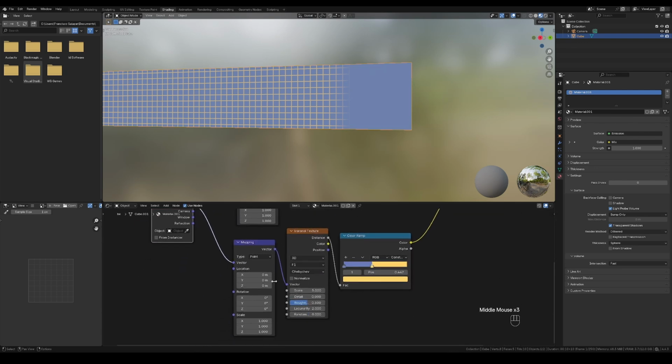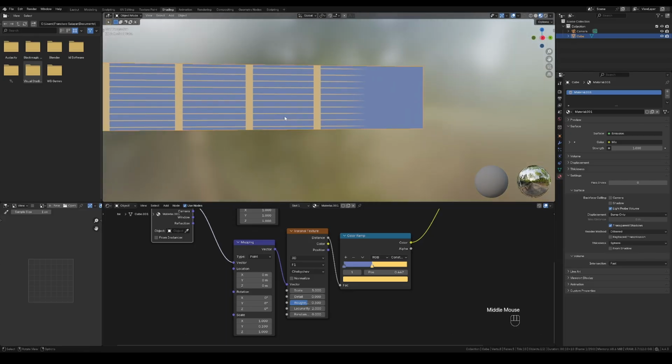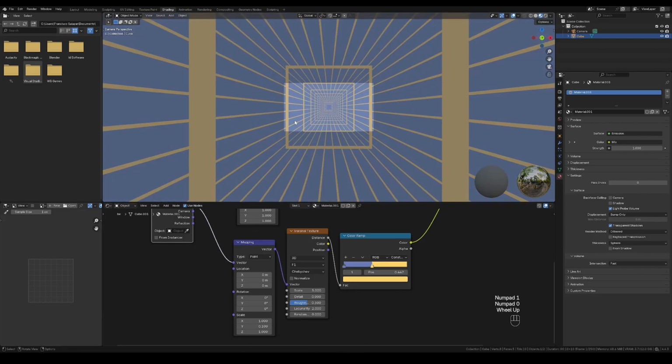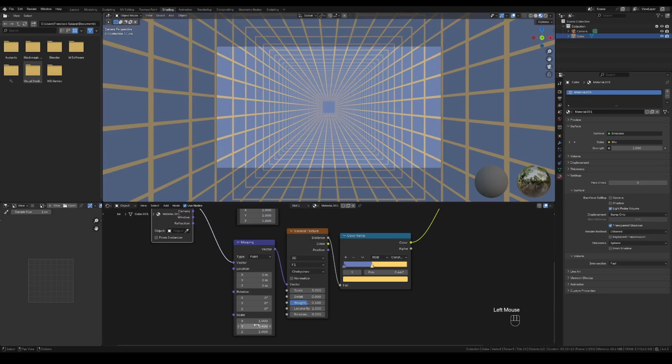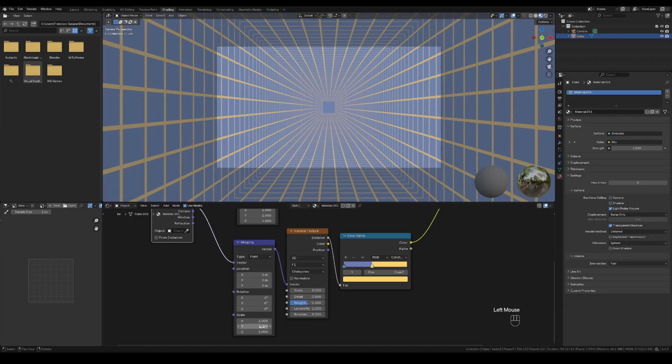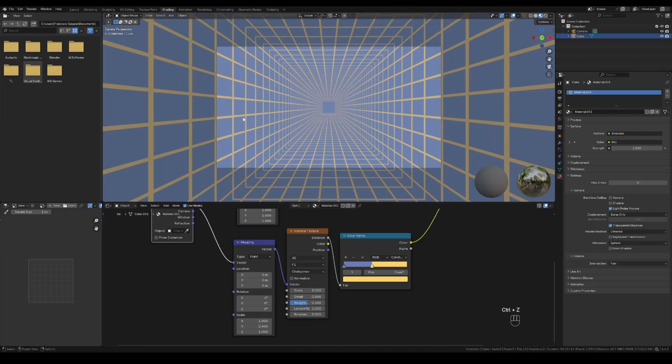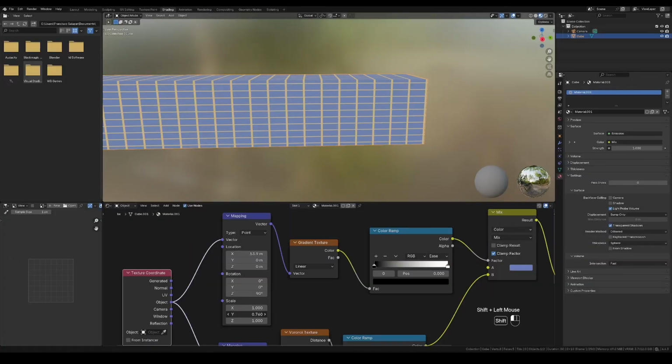Now move to the Voronoi mapping node and lower the Y scale to make the grid look more defined and less stretched from the camera view. Finally, go back to the gradient mapping node and slightly lower the Y scale to make the fade softer.